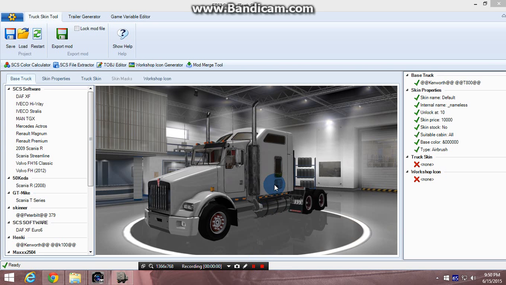Hey guys, this is Bible662 and I'm here to demonstrate how to combine your SCS files into a merge file. What you want to do is open up your ETS2 Studio. And when you have your ETS2 Studio open, here you will see a Mod Merge tool on this menu. What you want to do is click on that.